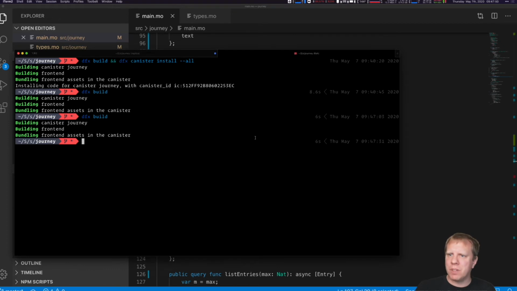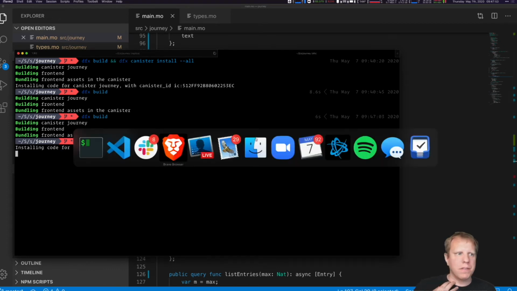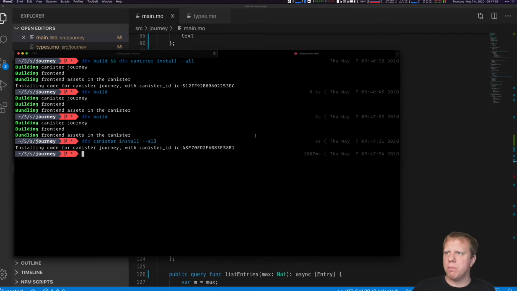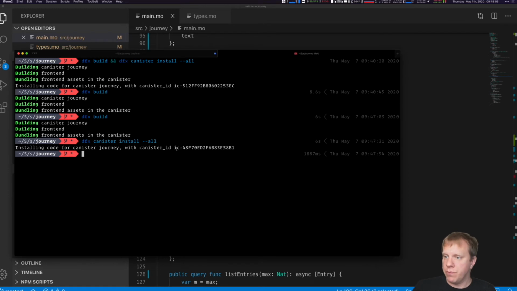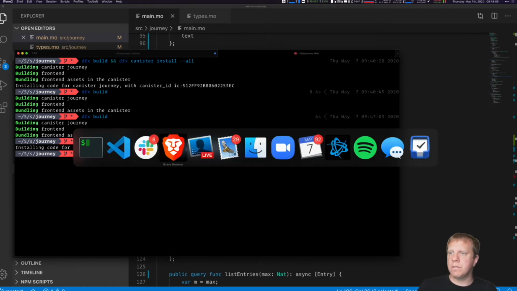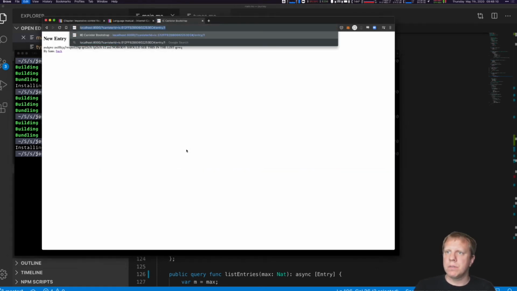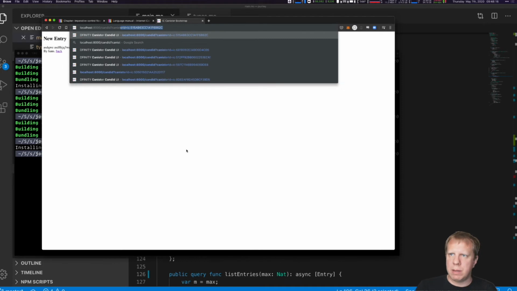All right, canister install, or a single pipe. No, that doesn't seem to work. But that seems to work. All right. So let's go to Candid again. I should leave a tab open for this.